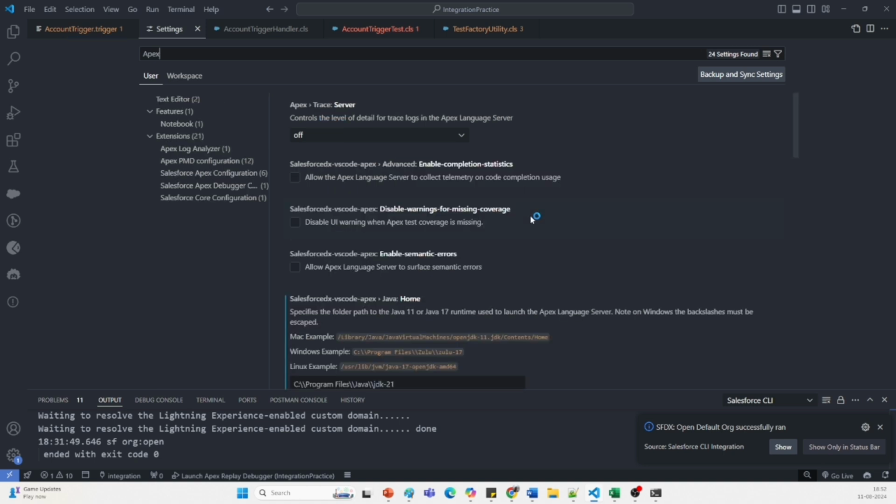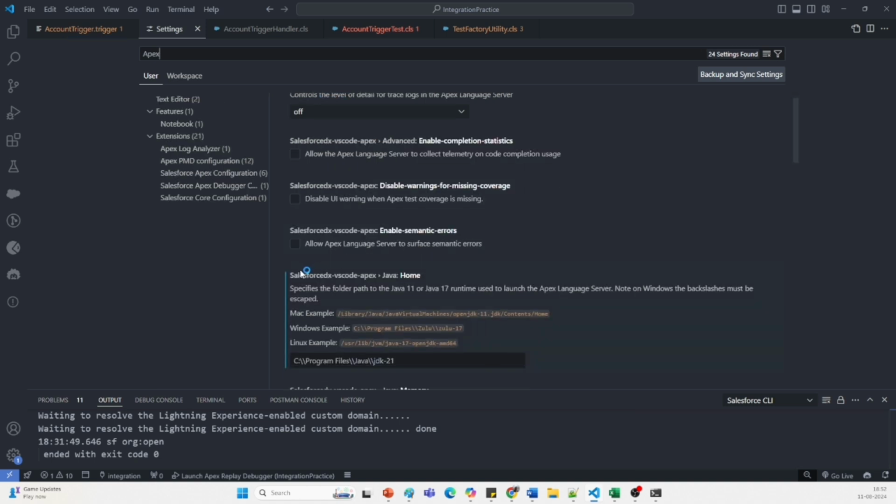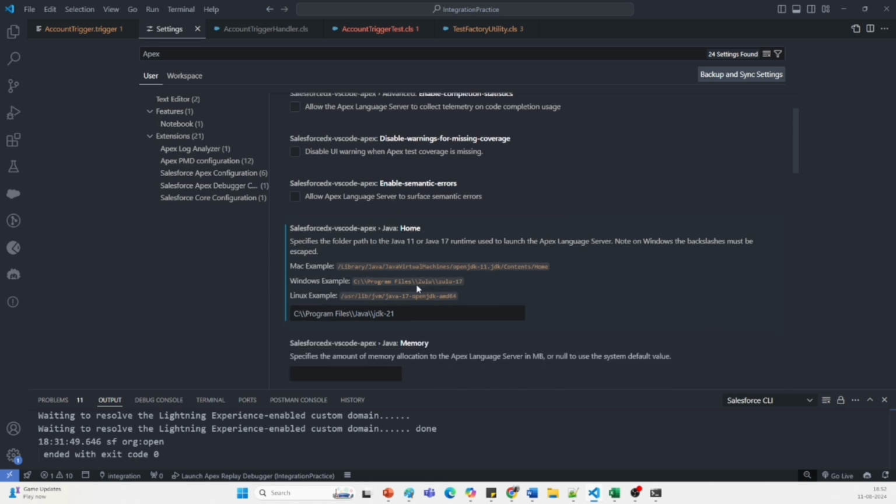Now, once you type Apex there, you will see the Salesforce DX VS Code Apex option. And this is where you have to go and specify your JDK path. How to specify the JDK path? They have already given an example.